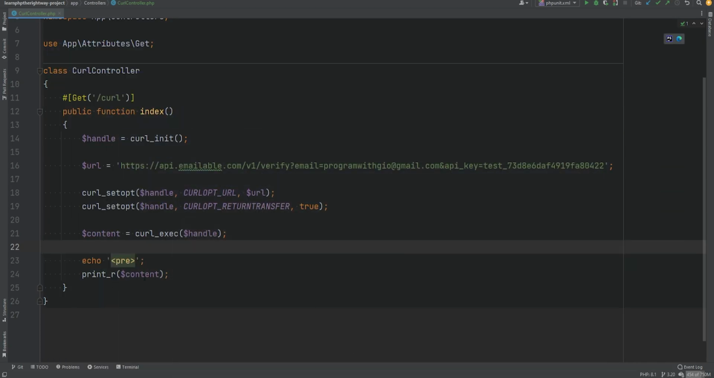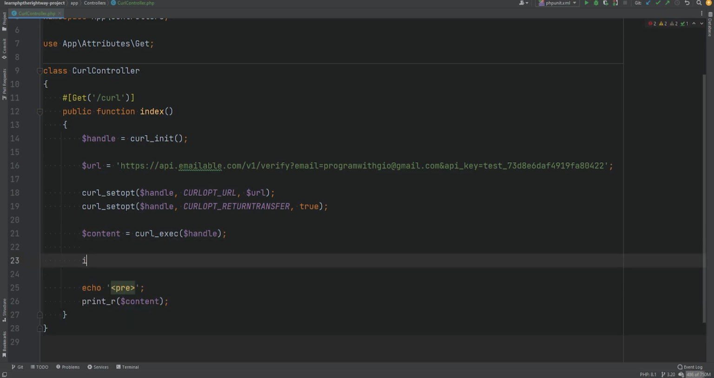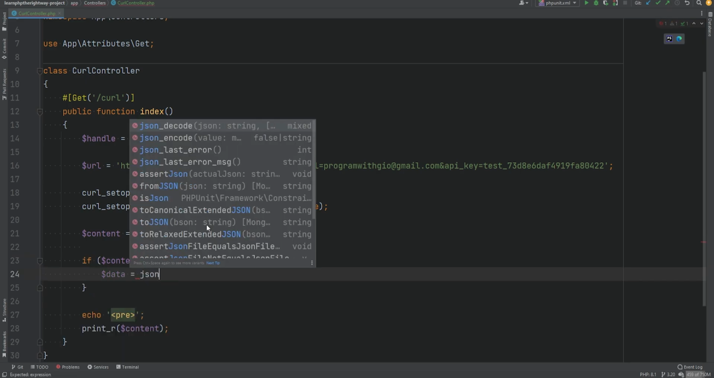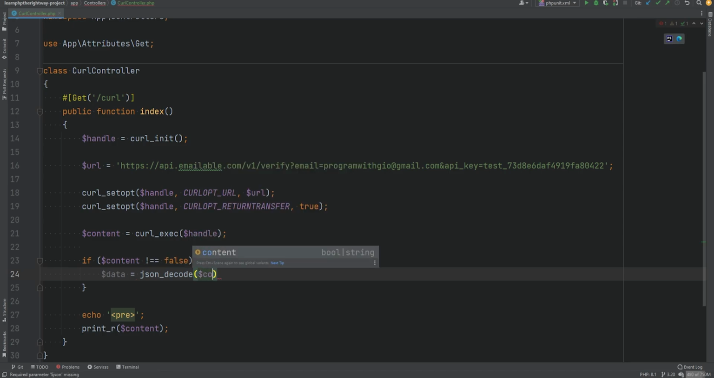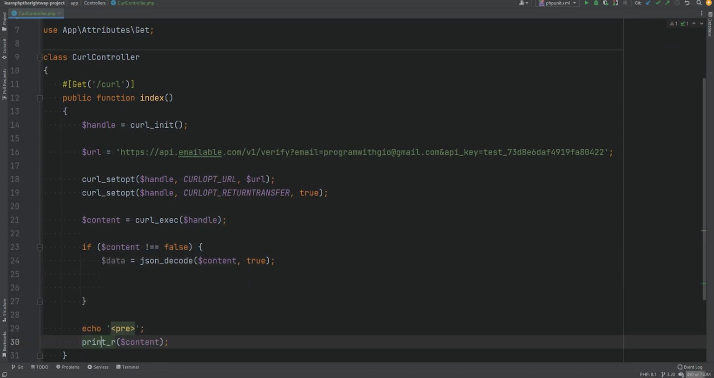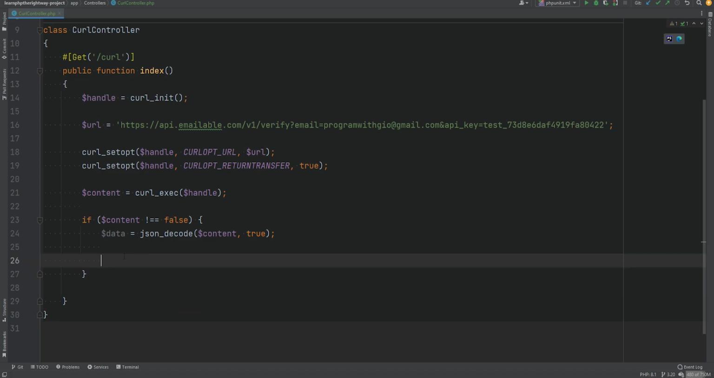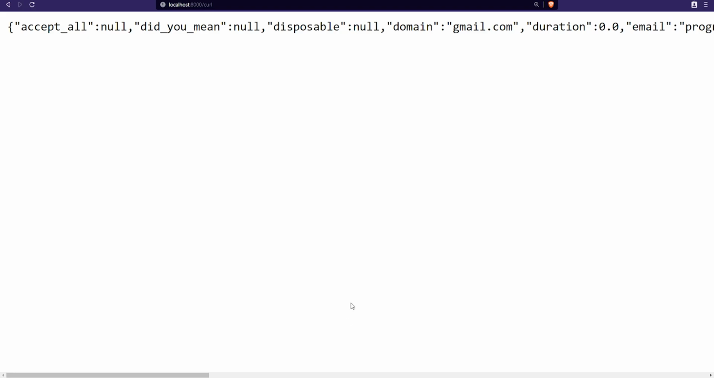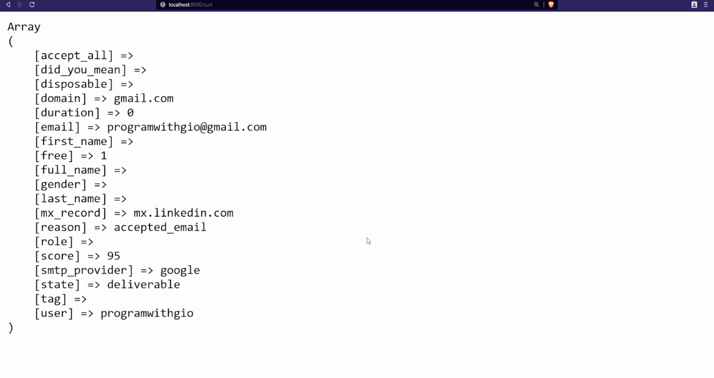Now we can convert the JSON into an array. So we can do something like if content is not equal to false, we can create a data variable and call JSON decode and pass content here, and then simply move these two lines above. Let's replace the content with data and let's refresh the page. And sure enough, it works.